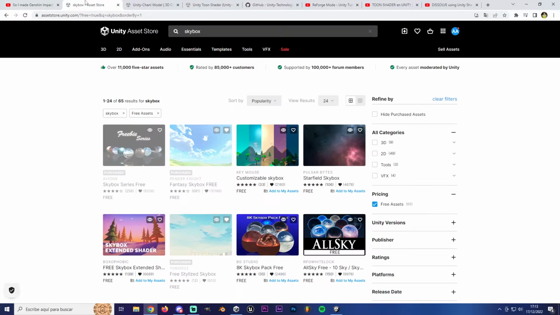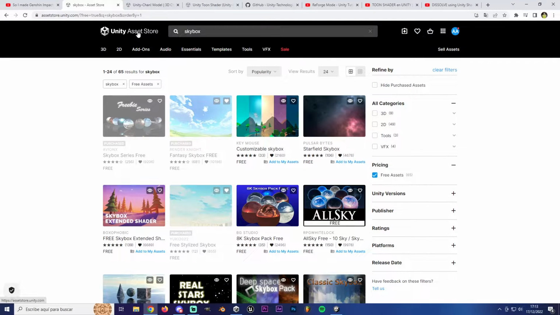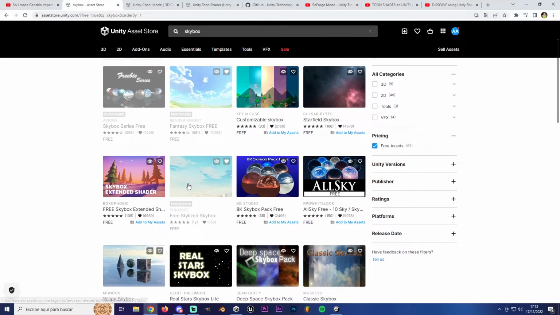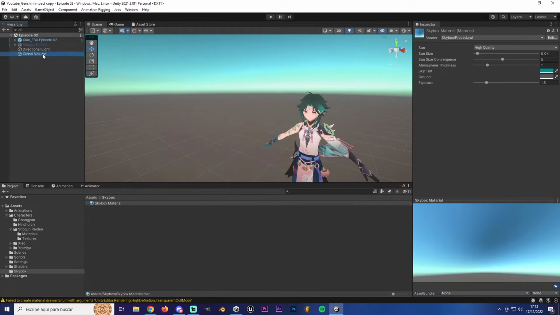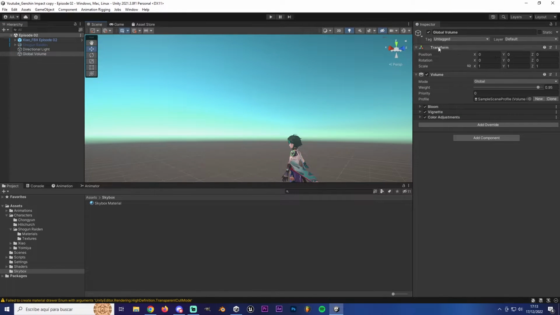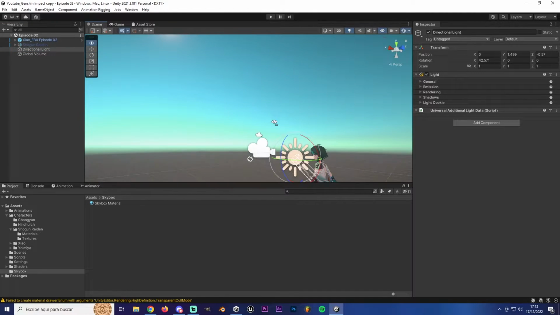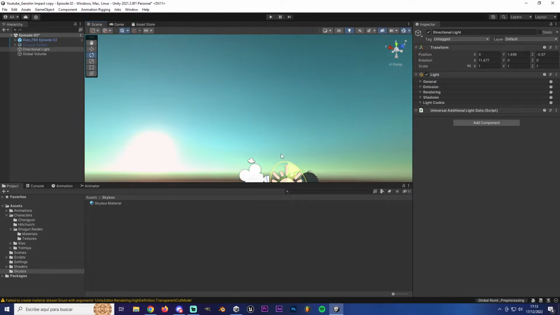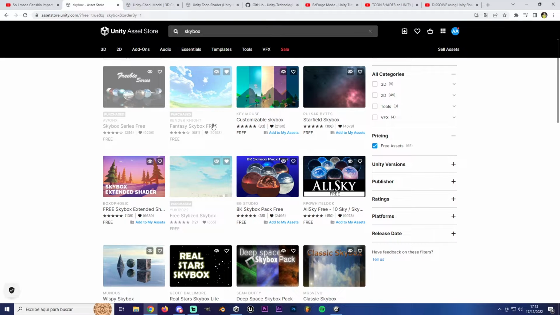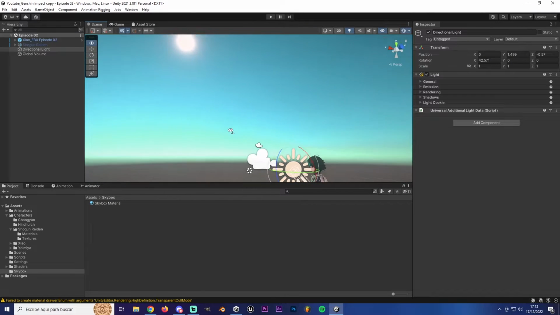You can also go to the Unity asset store and look for Skybox. There are a lot of free Skyboxes. The issue with these ones is that if you are planning to do a day-night cycle, these are just images. So if I rotate the sun here, you can see that the sun moves, and on these free ones it won't, because they are just images. So just keep that in mind.